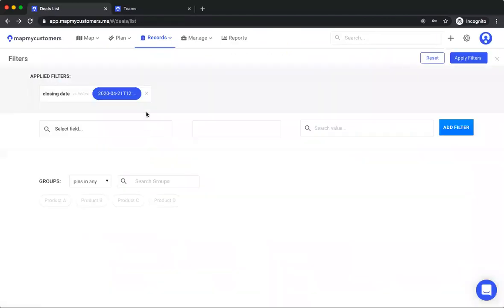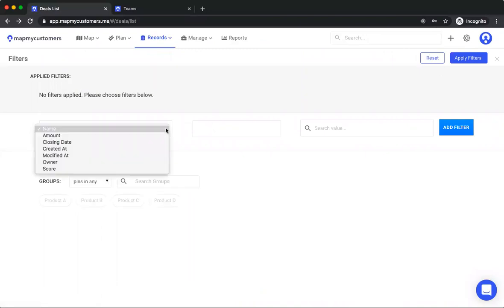So we can do things such as that. We'll say we want to reset the filters. You can filter things based on who the owner is, what's the deal score, to see deals of a certain quality.